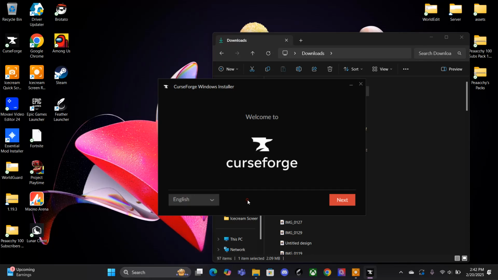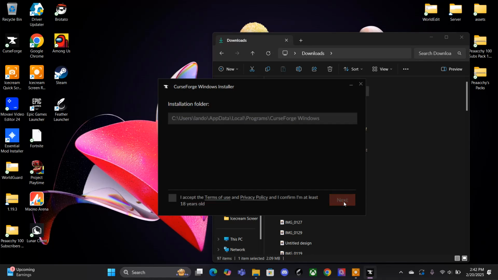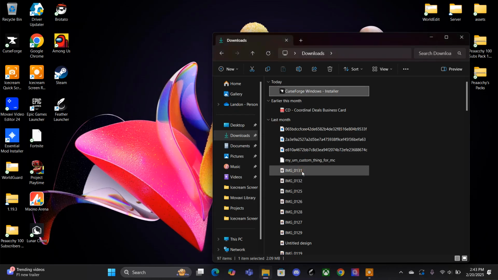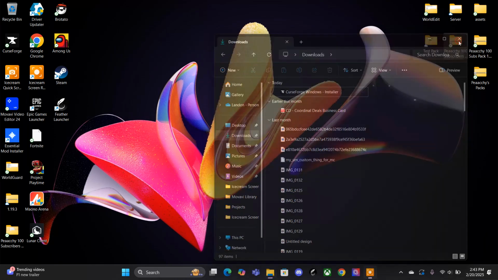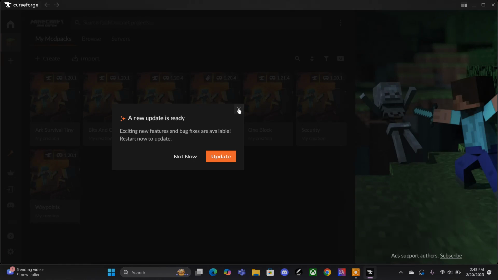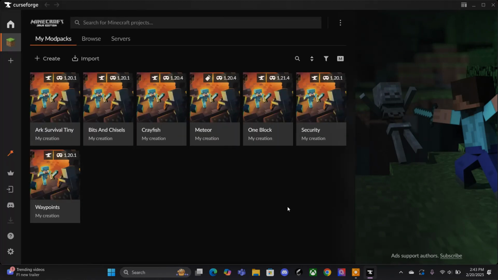You can select your language here, and then you can select other stuff like that, and it's gonna install it. I already have it installed, but when you do have it installed, the app should look like this.